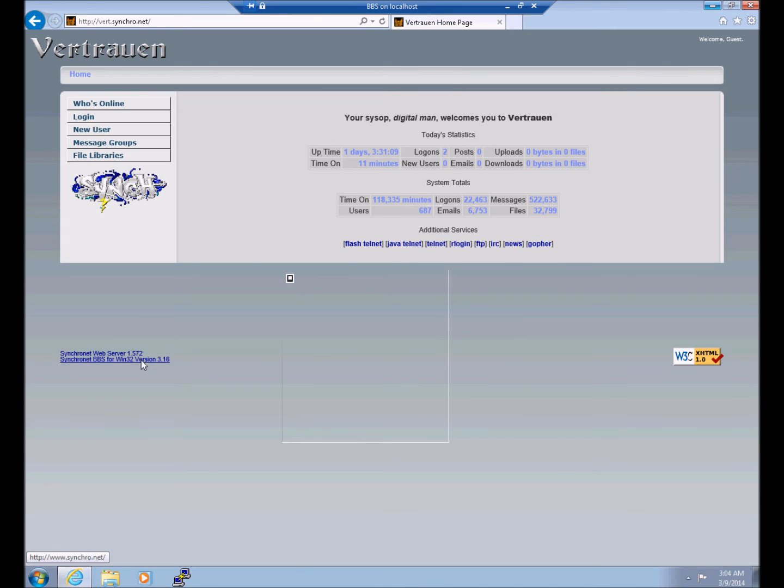So let's take Vertrauen. And most BBSes do have a website. Some of them are just static pages, and some of them have dynamic content allowing you to actually interact with the BBS or the users on the BBS. So most Synchronet BBSes do have a dynamic website, and in this case this is the Vertrauen one. It's not all that impressive.